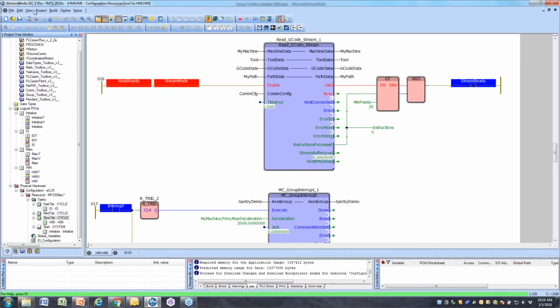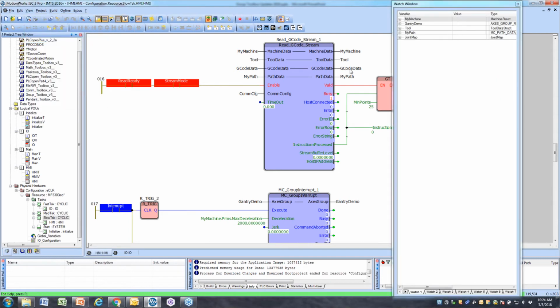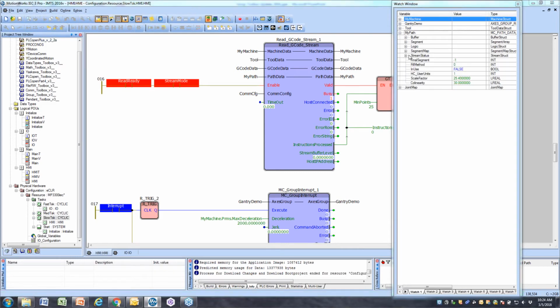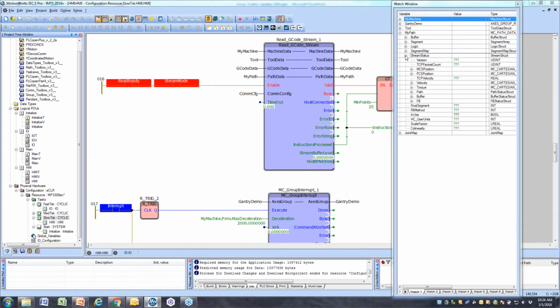If we take a quick look again at some of the data that's in there. And by the way, this MyPath structure and the stream status structure is the same as what we just saw on the G-code streaming demo. The stream status is what's sent over the UDP message.